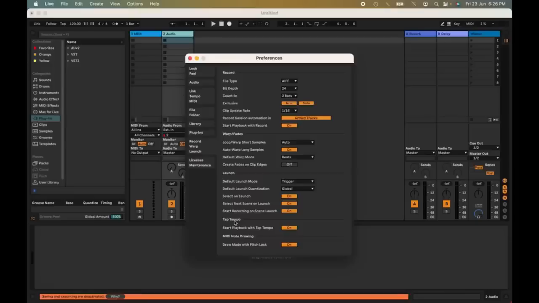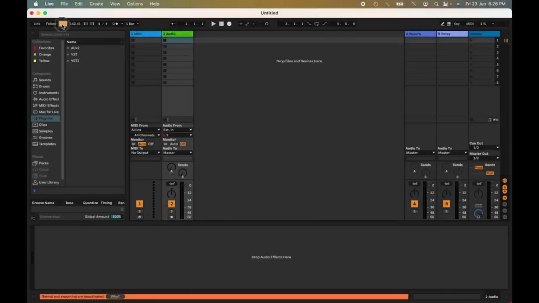Tap tempo. Start playback with tap tempo. Tap is located here in Ableton Live. Let's say you don't know the exact tempo of an instrument or the beat that you have in your mind. You can simply tap on this button and Ableton will calculate the BPM, or the tempo, according to your tap behavior. As you can see here, the tempo is changing according to my tap behavior.